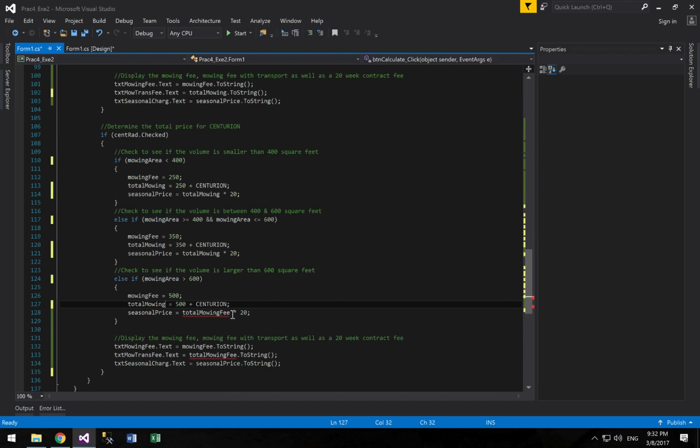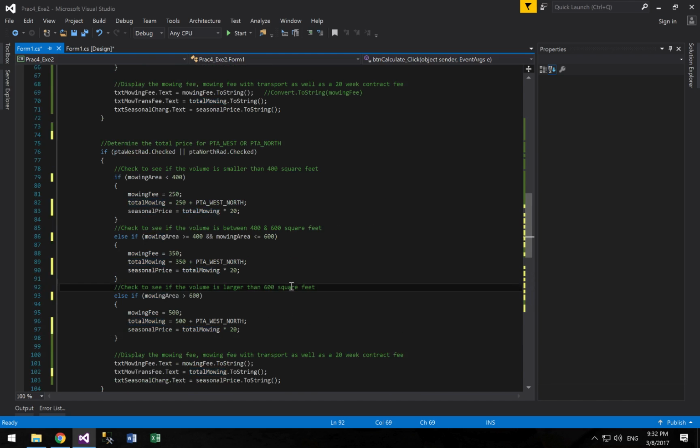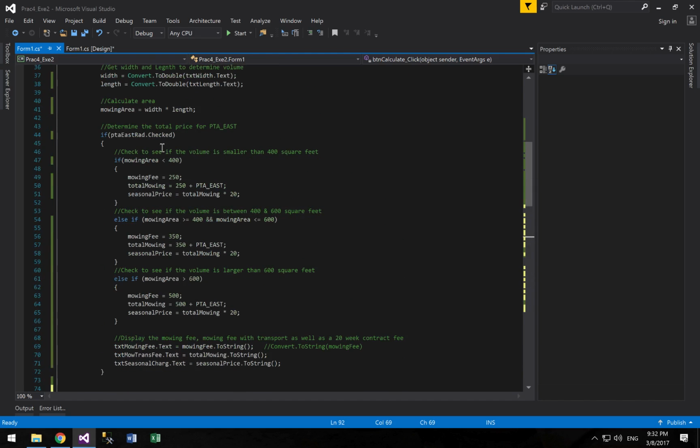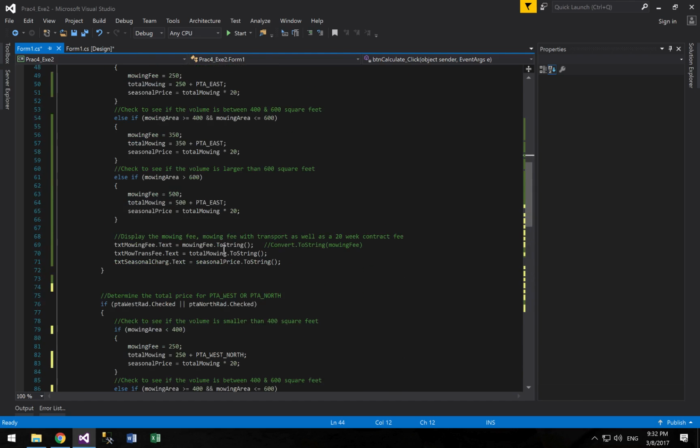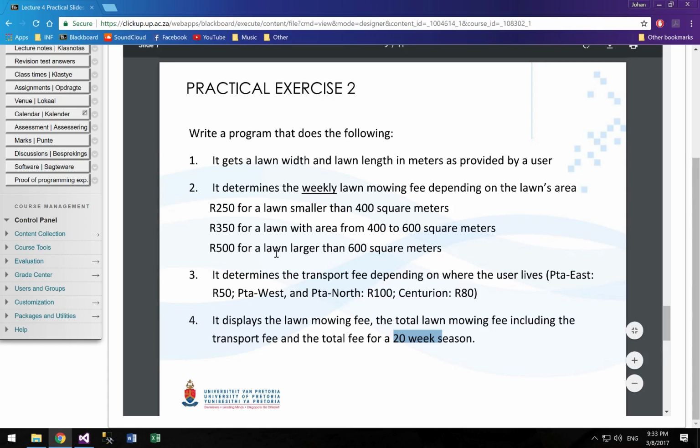As I am going to explain to you guys now, I just need to fix this quickly. It's a lot of errors. Okay, cool. Clean. Sweet. So as you can see, we did the Pretoria East radio button. Now what I did is I went and did this. Pretoria West and North, because they both have the same transportation fee.